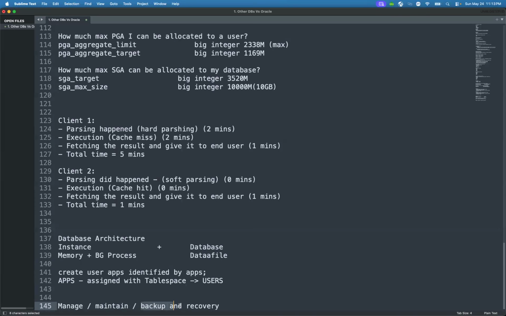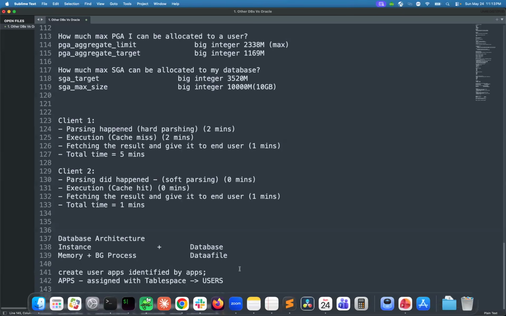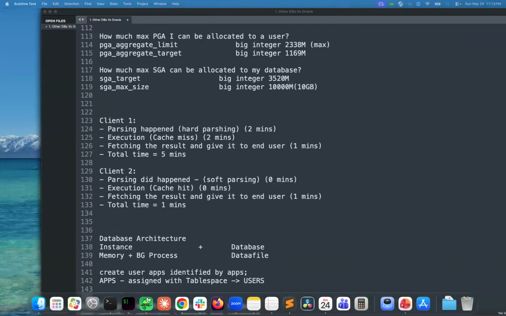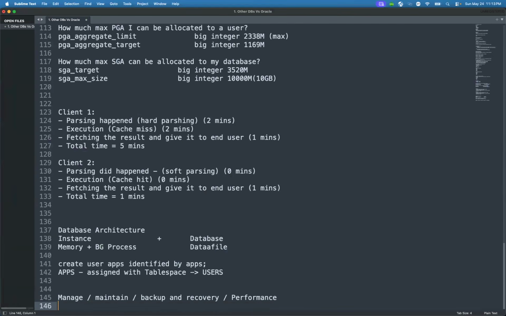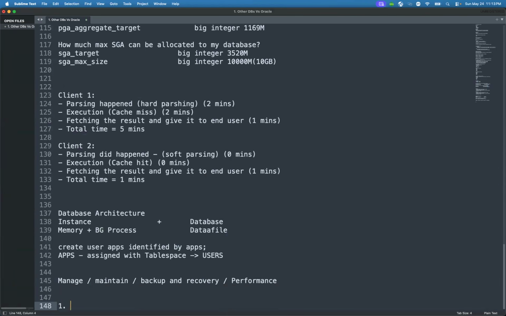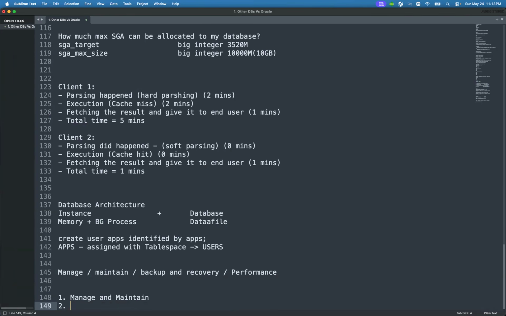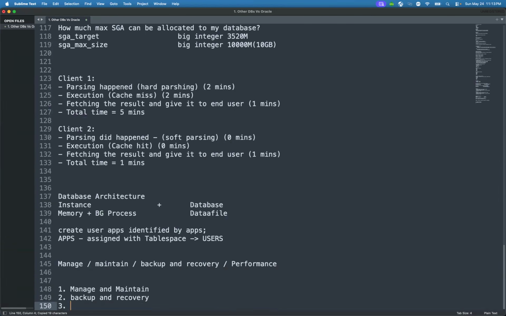But one of the most important points of the DBA is backup and recovery, followed by your performance tuning. So the very first part we talked about here is manage and maintain. The second aspect is your backup and recovery. And the third aspect is your performance. So those are your three powerful areas of the DBA.